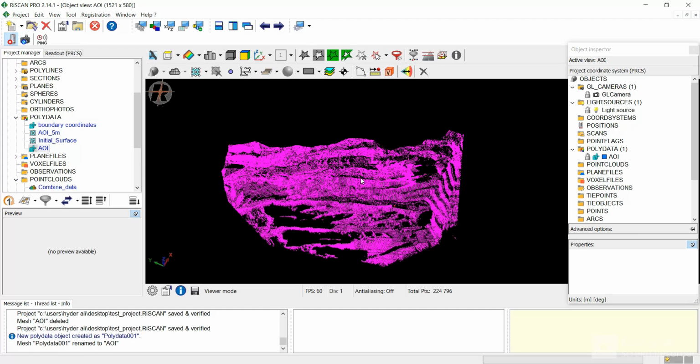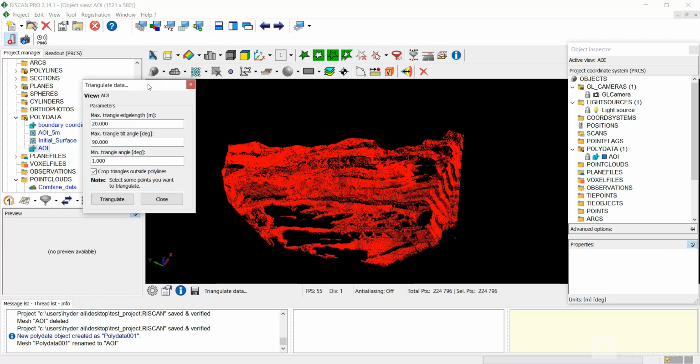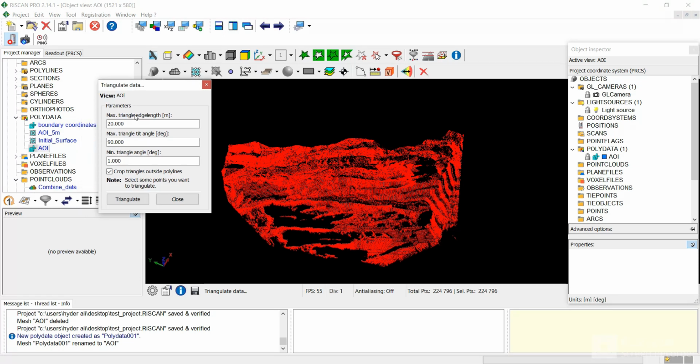So for that, first again Ctrl plus A to select the entire polydata, and then go to triangulate selected data and click on it. A small pop-up window will open, and you have to input some parameters here. In the first option, maximum triangle edge length, you have to give the edge length of the triangle using which this polydata will be triangulated. So it totally depends on the density of the data.